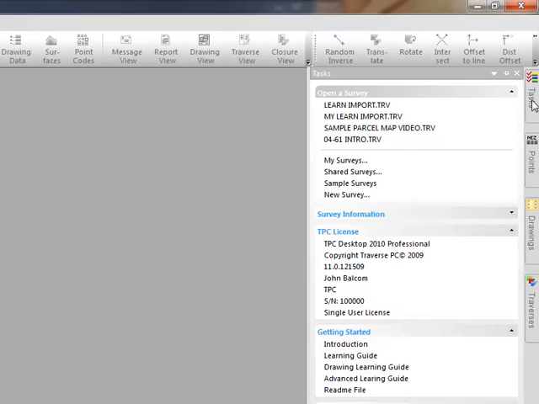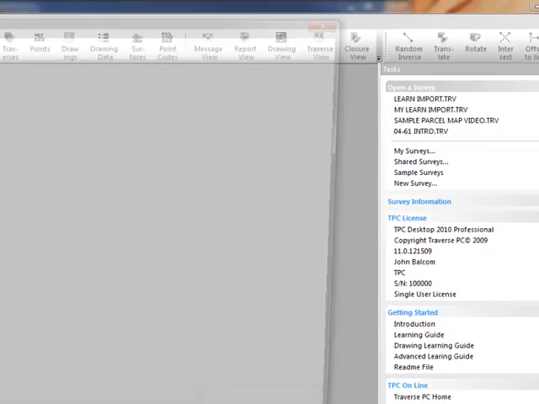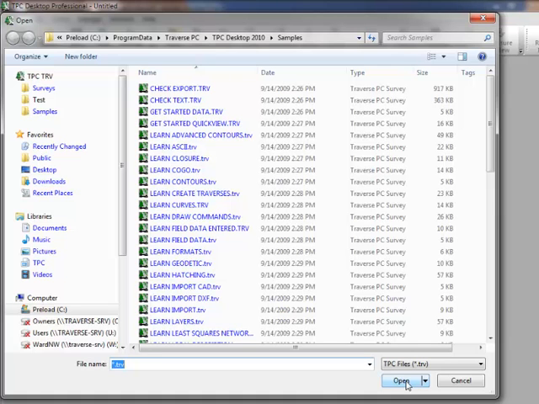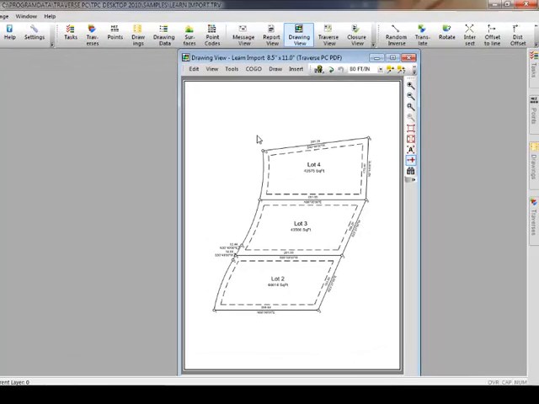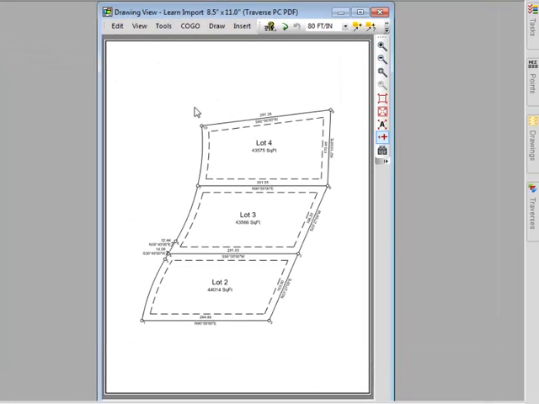Let's come back to Traverse PC now, and let's load that sample file. So we're going to open the Task Manager and come down to Sample Surveys. Traverse PC displays the surveys in the Sample Surveys folder. Let's come down to Learn Import and double-click it. Traverse PC opens the learning guide survey for us and displays the last drawing that was open. So we can see we have a survey with three lots, and each lot has a setback in it.